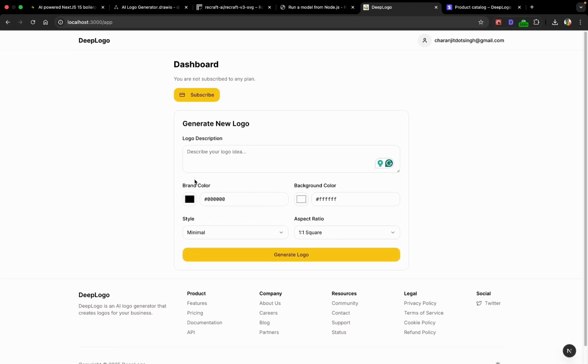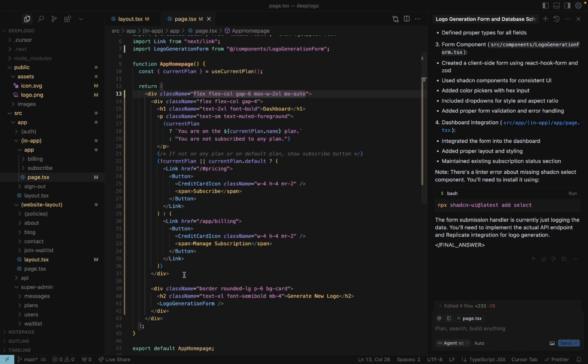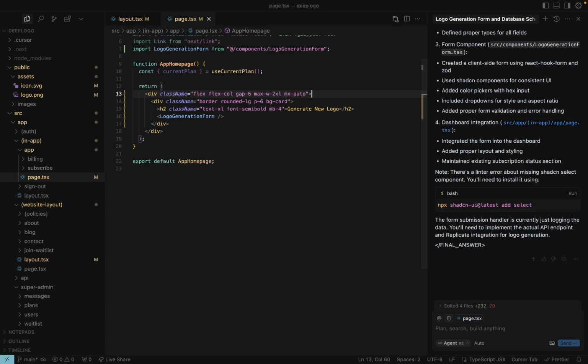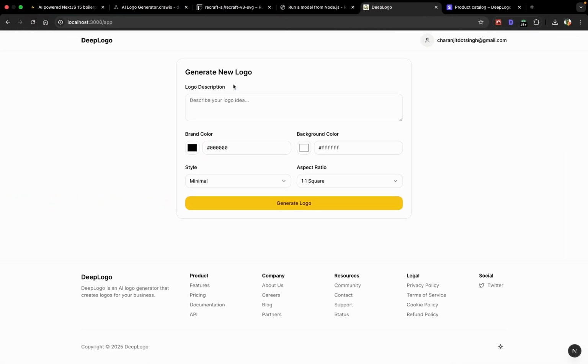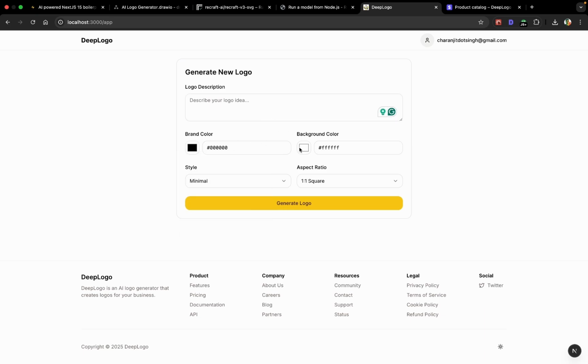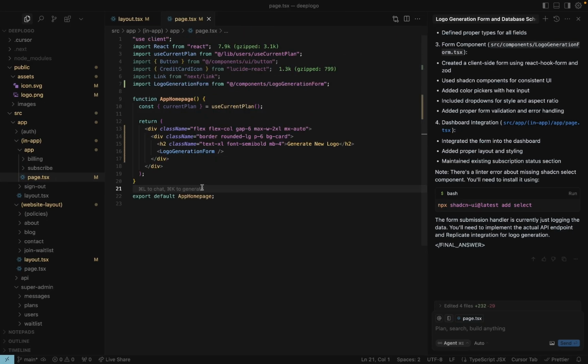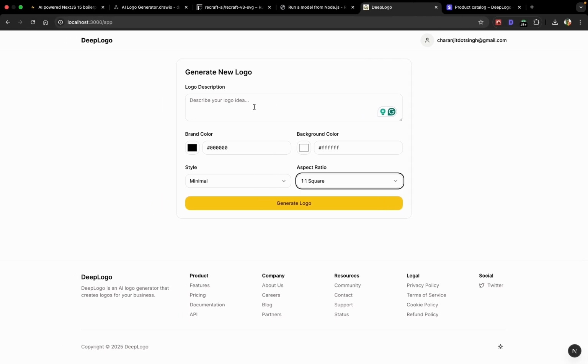So it's showing something which is kind of acceptable, but we are going to remove a few things. Let's remove this particular section. Now we have a generate new logo, describe your logo idea. I am able to select the brand color, background color, style and aspect ratio. Great. Let's create an API to create a job on Replicate.